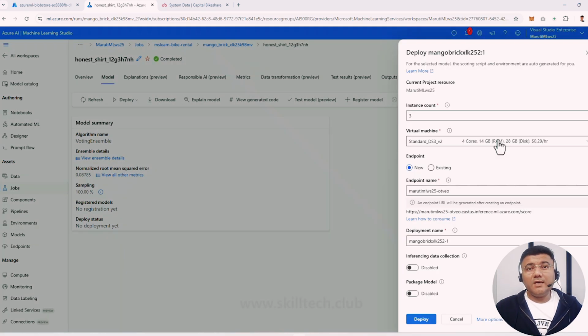So this is going to give me a real-time endpoint which is going to be live and available to test. It's giving me a configuration for this. I'm choosing that instance count for this will be 3. Standard DS3v2 is perfect for me, which is going to give me 4 cores and 14 GB RAM.